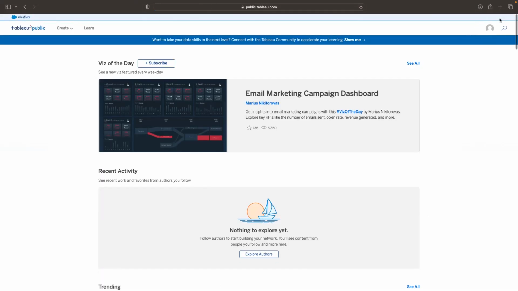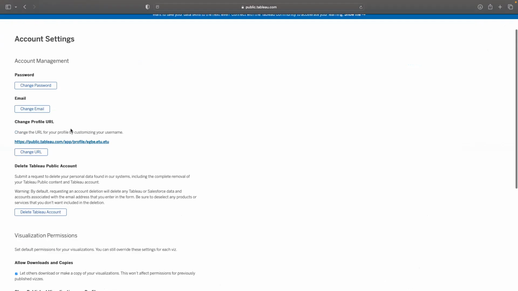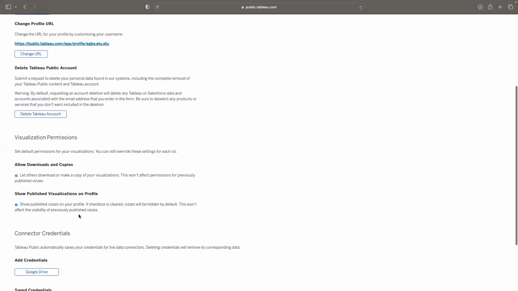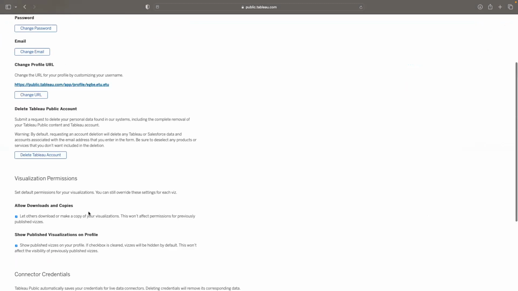On the top right-hand corner, if you have a picture, you can upload it. You see my profile, some settings, and sign out. If we click on settings, you can change your password and all these different things. You could delete your Tableau account if you don't want it anymore. You could maybe link it to your Google Drive as well.